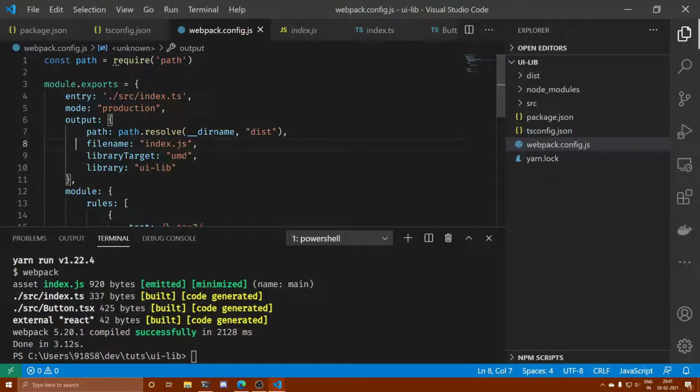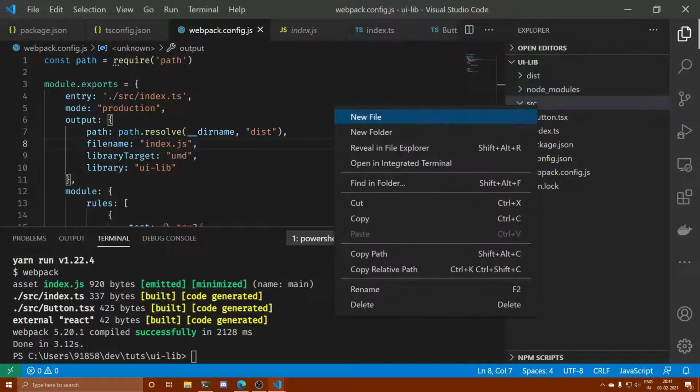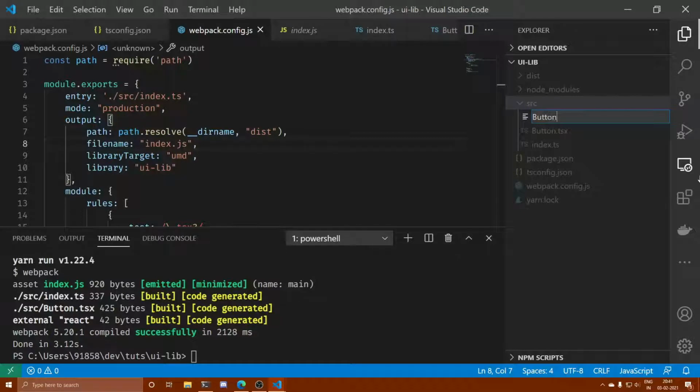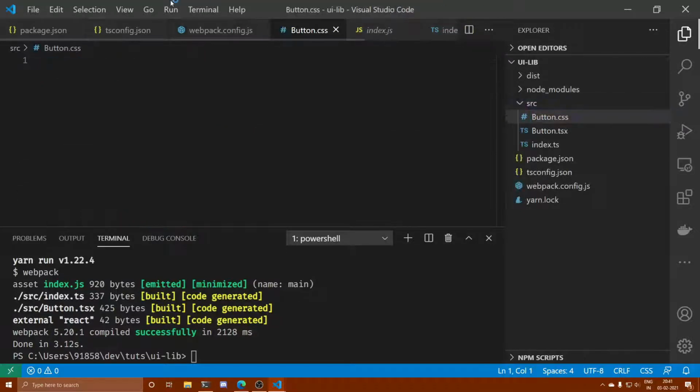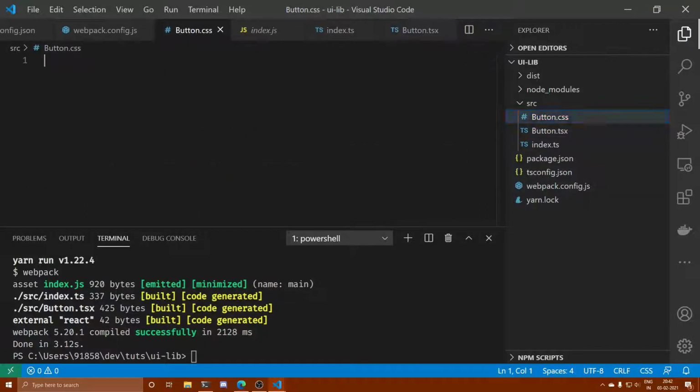Now let's extend this tutorial a bit more and see how we can include CSS as well. So go back to the SRC folder, create one more file, button.css, and come back to button.tsx, and over here write className and UI button.